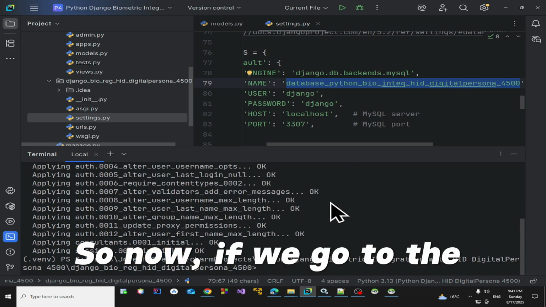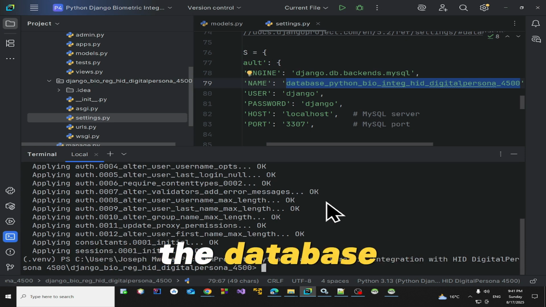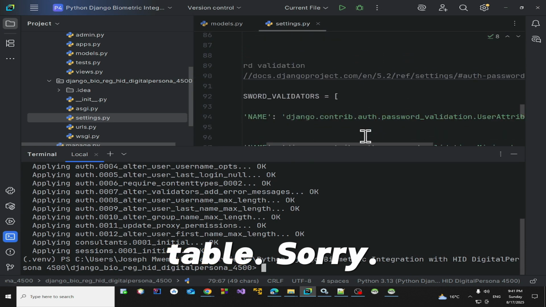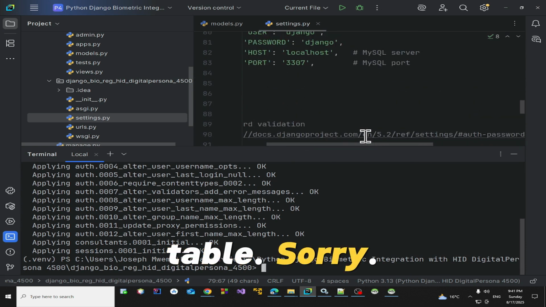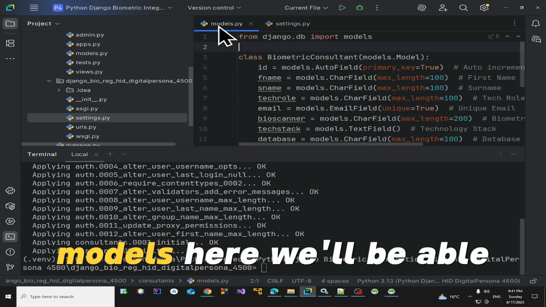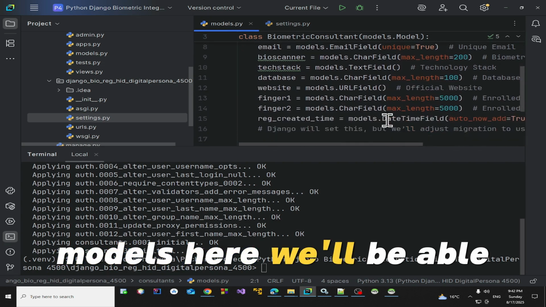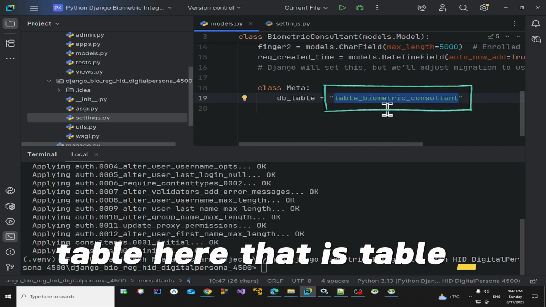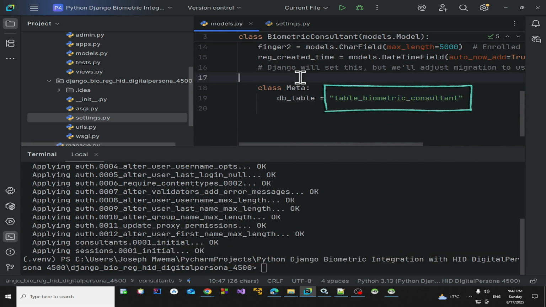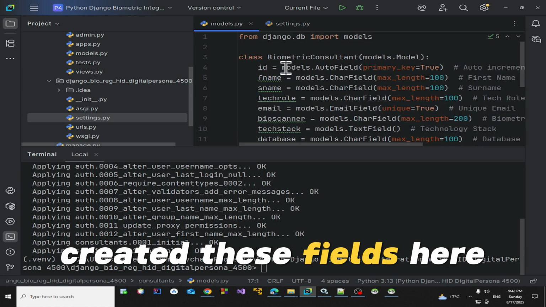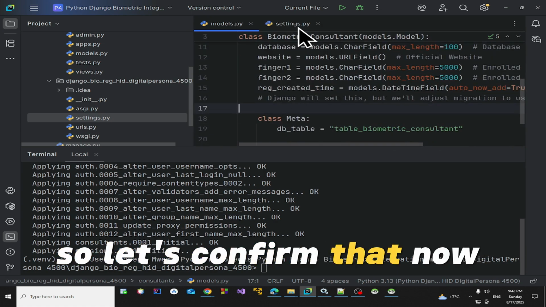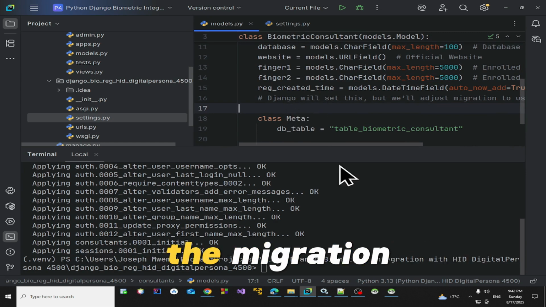So now, if we go to the database, that is from the database management tool, we'll be able to see this table. Need to take you here to the models here. We'll be able to see that it has created this table here, that is table underscore biometric consultants, and it should have created these fields here. So let's confirm that now that we have done the migration.